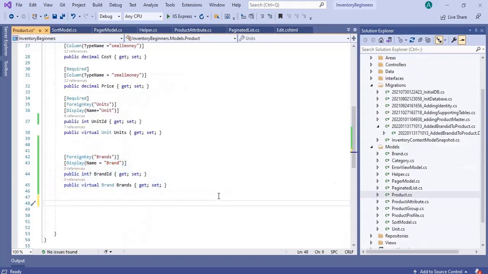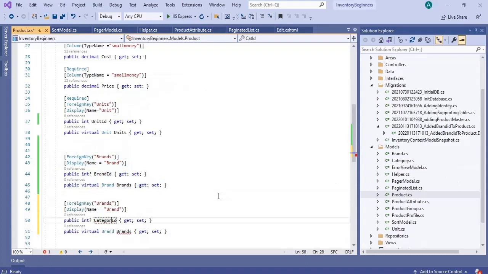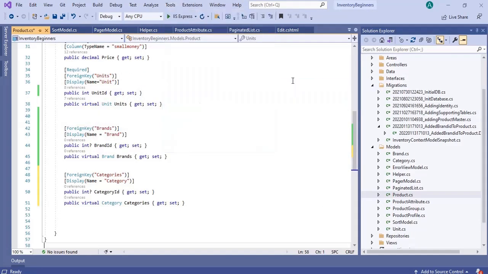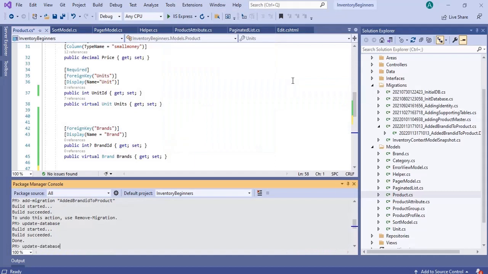In the same way, we will create the other columns like category, product group and product profile. First, we will create the category column. Then again go to the Package Manager Console and here type add-migration space AddingCategoryToProduct. Then press enter and wait for the command to complete.